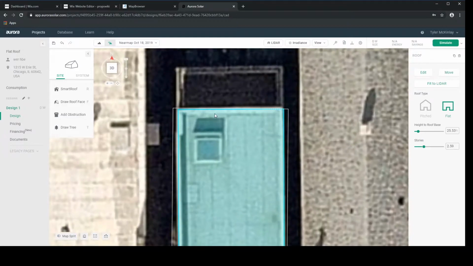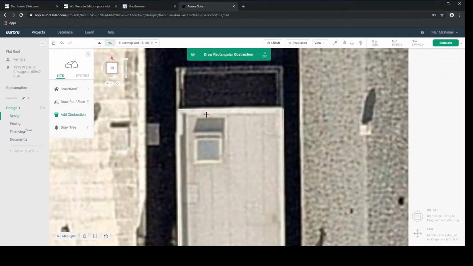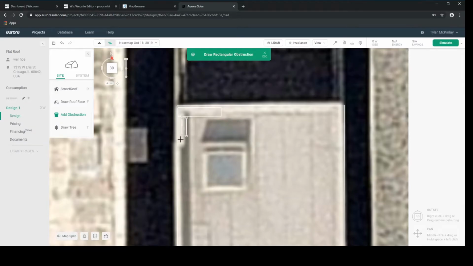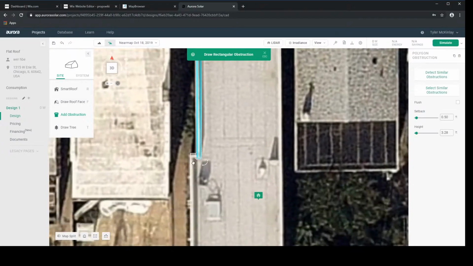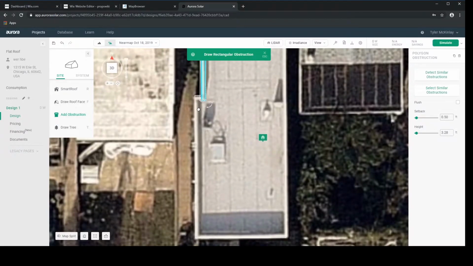You just hit the W key for the rectangle and square obstructions. You're just going to click and drag all the way from here to this corner. Now on the next one, you're just going to start right up next to it. You're going to drag this one all the way down to here. And you would just do that all the way around the home.